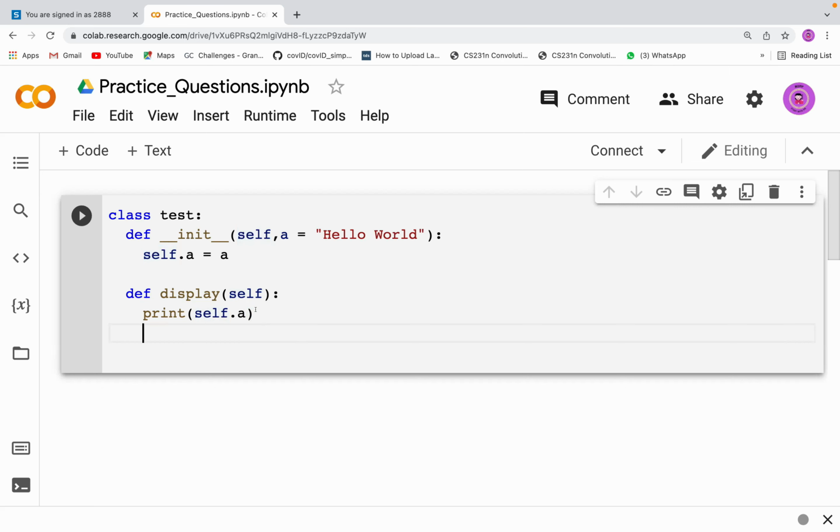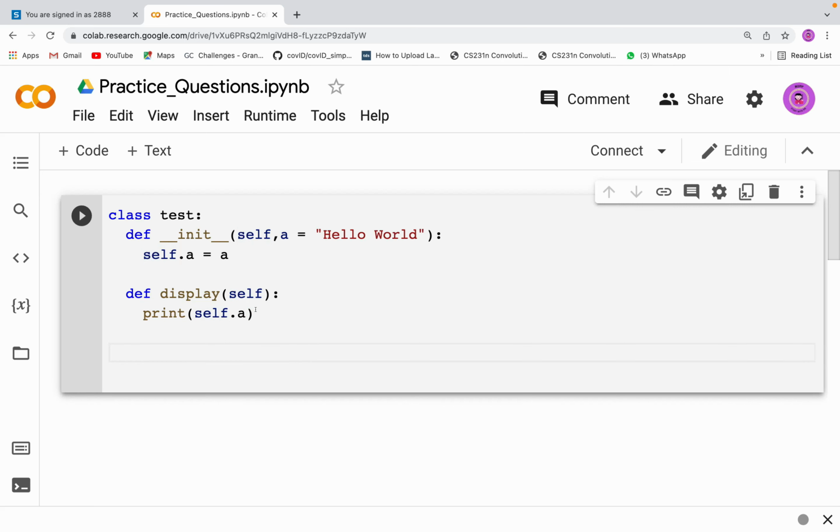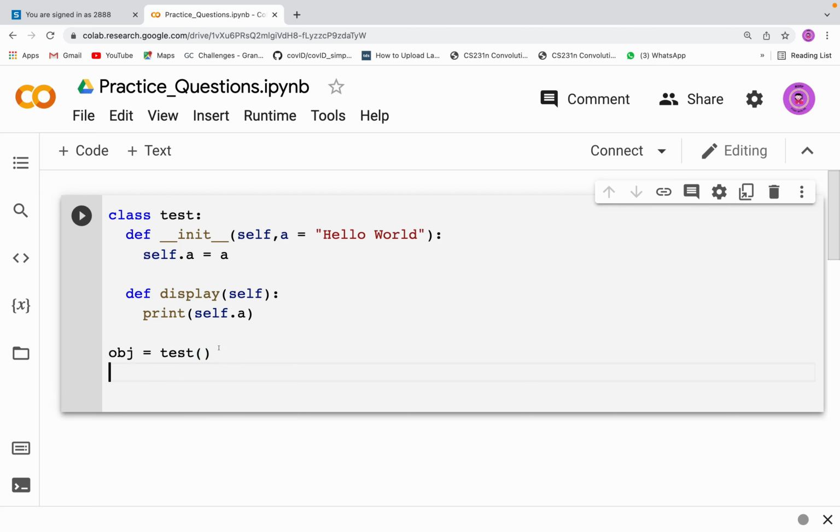So here let's take a look at how to create the object. Just create the reference. obj is the reference, and we have to mention Test. This statement is used to create the object, and with the help of the reference we are calling its function display.